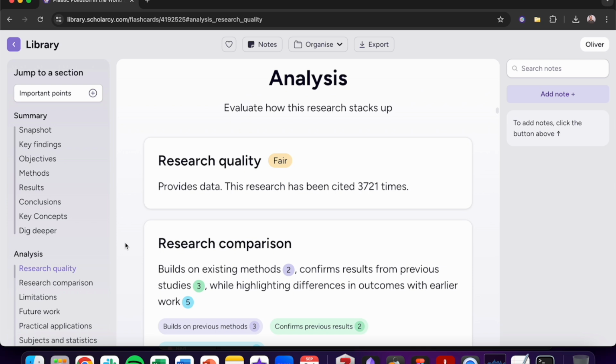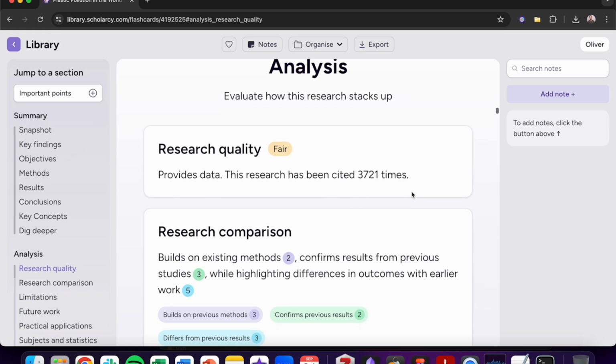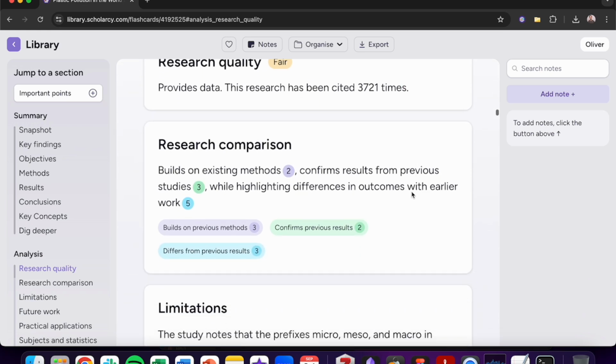We'll now move on to the analysis section. Use this to really dive deep into the efficacy of the article you're reading. You'll begin with the research quality. This is calculated on a variety of factors, including citation count, data availability, and much more.